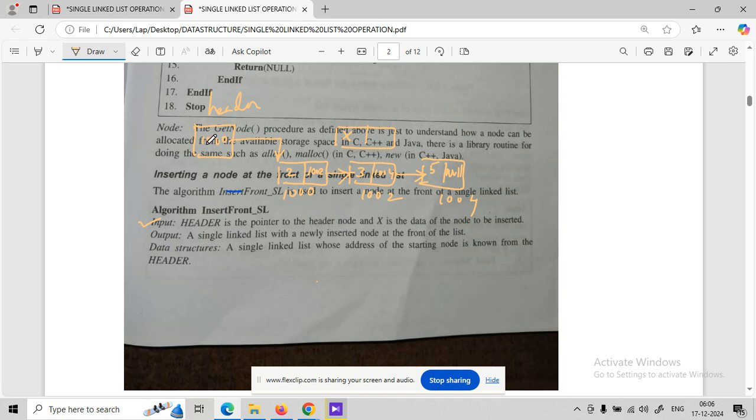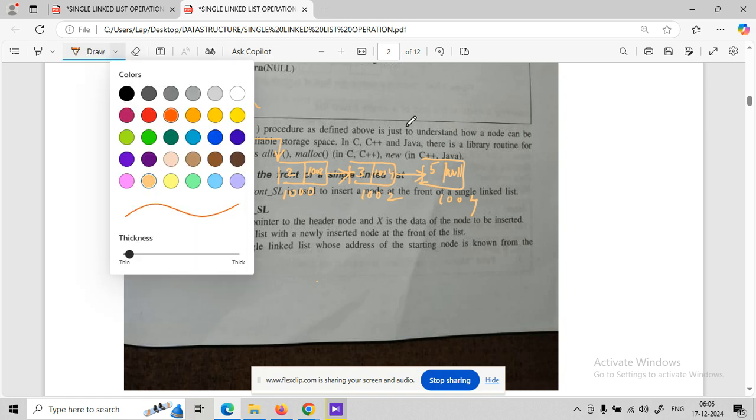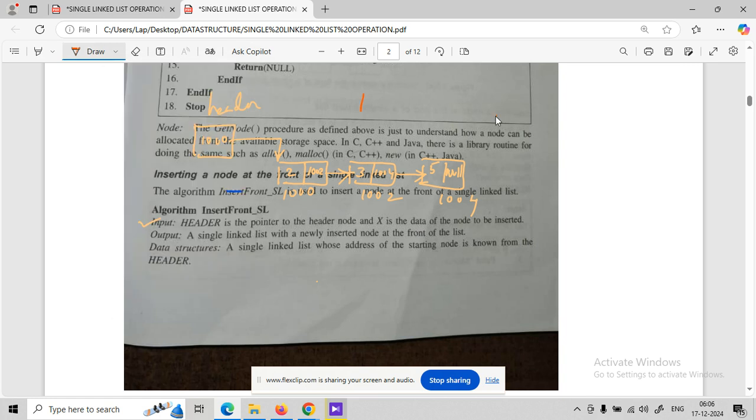Our aim is to insert a new node. This is our new node, I will draw the new node. It contains the data x. We are trying to insert this new node into the front of the linked list. After inserting, this is the first node, this is the second node, this is the third node, this is the fourth node. Before inserting, this is the first node, this is the second node, this is the third node.